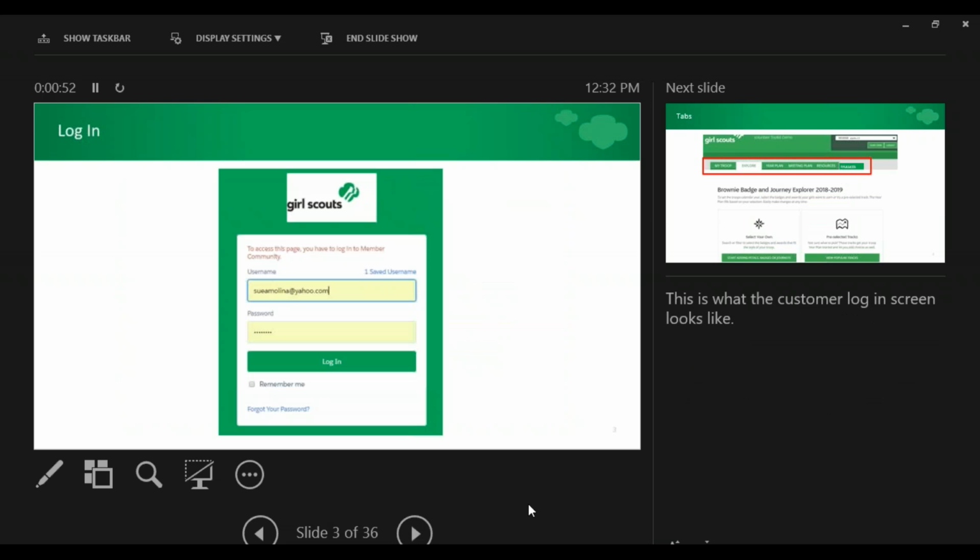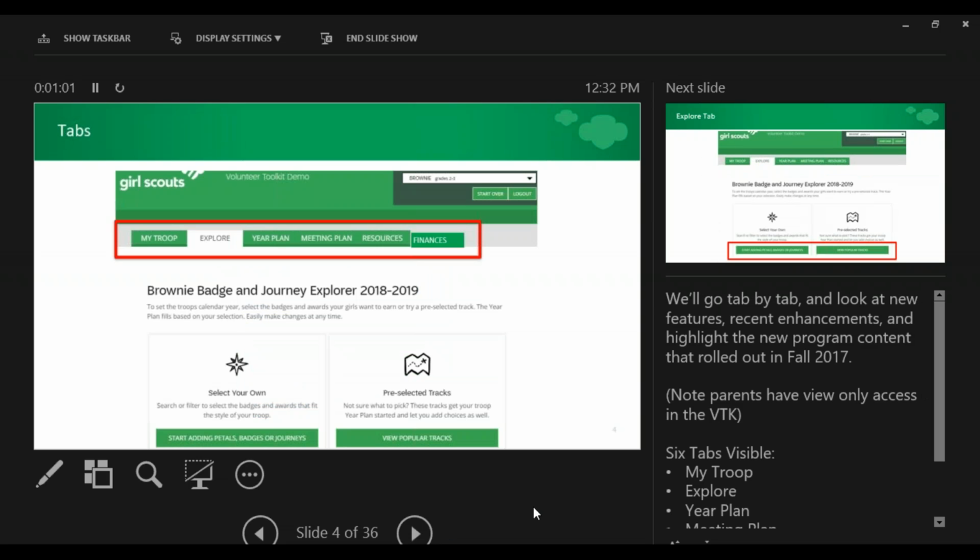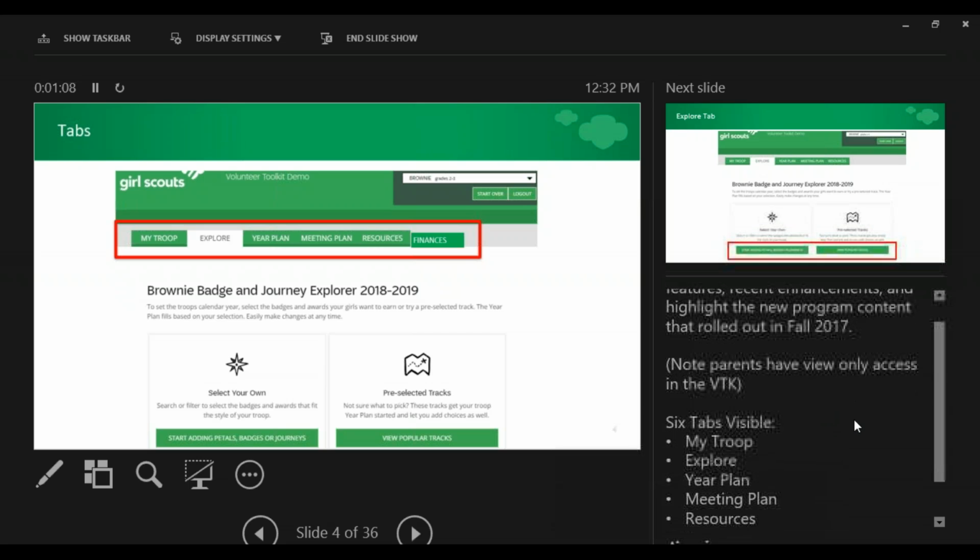This is what your customer login screen looks like. Here's where you will use your username and your password to get online. We will go tab by tab and look at new features, recent enhancements, and highlight the new program content that rolled out in fall 2017.